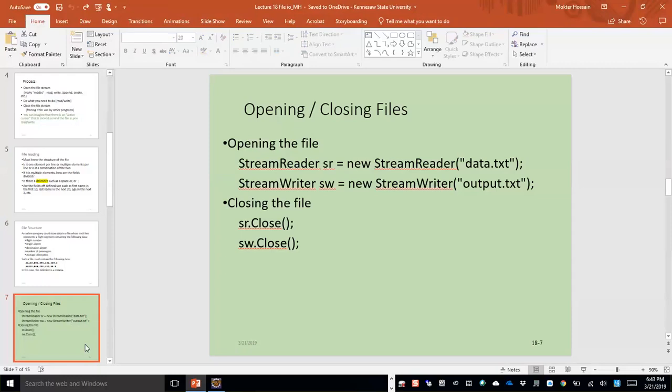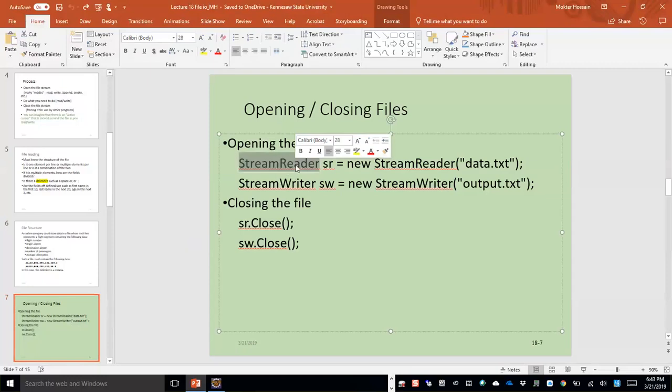Okay, and then the first step of file operation is opening a file. In order to open a file, there are some existing classes in the programming language. In C#, there is a StreamReader. You need to get an object of StreamReader equal to new StreamReader. Within the constructor, you will give the file name.